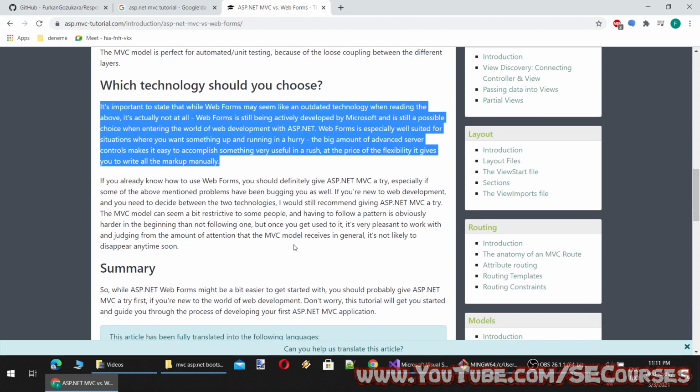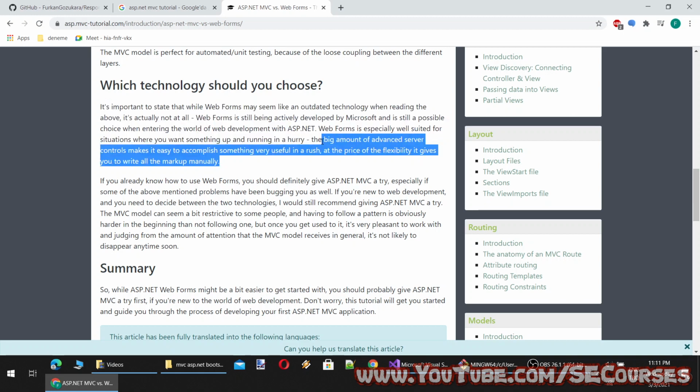Web forms is especially well suited for situations where you want something up and running in a hurry. The big amount of advanced server controls makes it easy to accomplish something very useful in a rush, at the price of the flexibility it gives you to write all the markup manually.